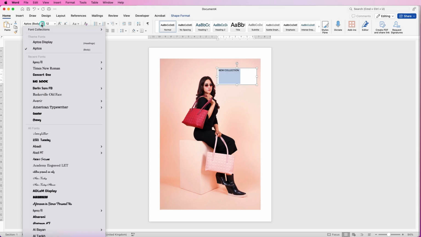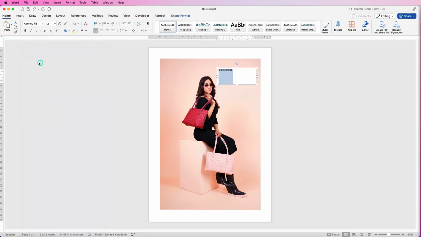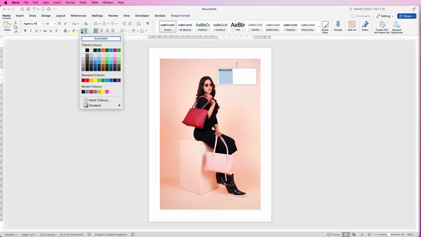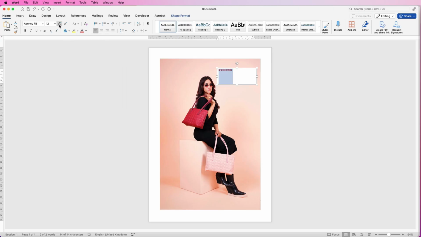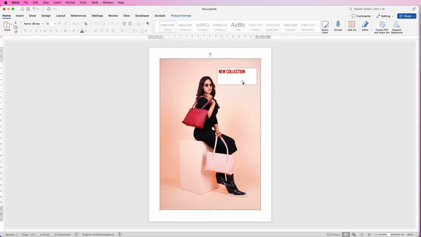I'm going to go to Font and I'm going to use this font here. I'm then going to change the color using this icon here, and then I'm going to increase the size of it using Increase Font Size. And I'm actually going to make this bold because it is a title. Now you can see if I deselect that box, we've got this black borderline and a white background, which we want to get rid of.